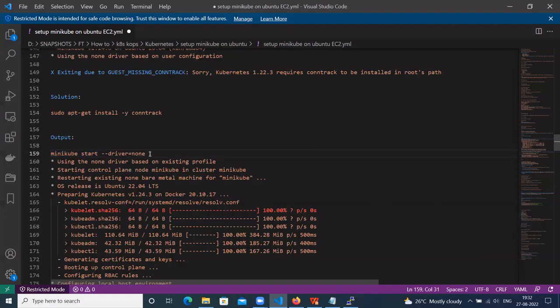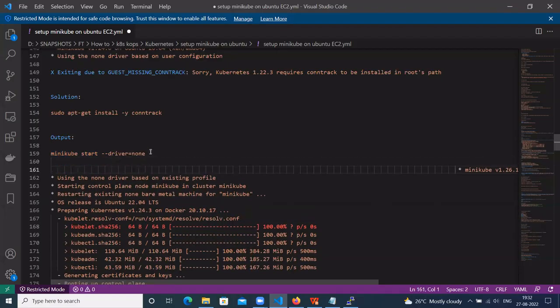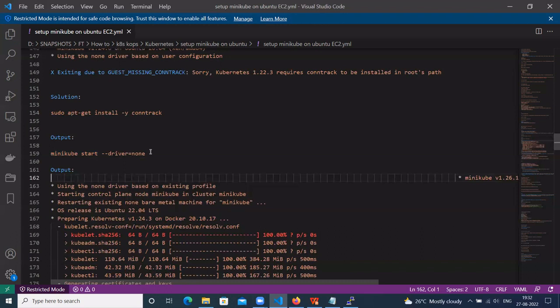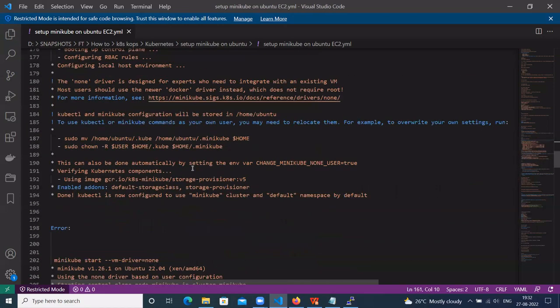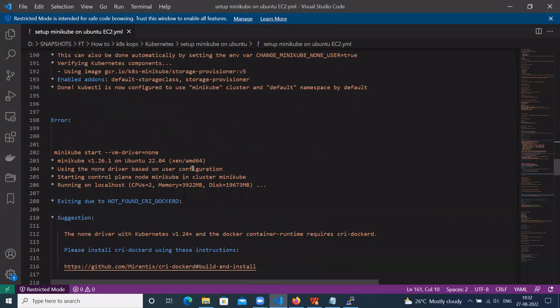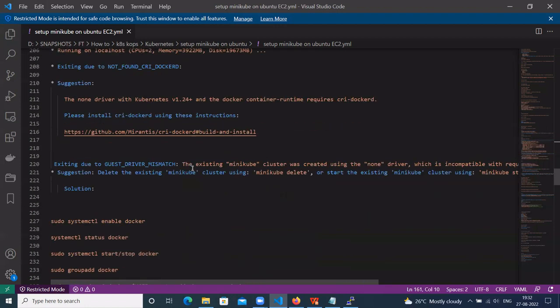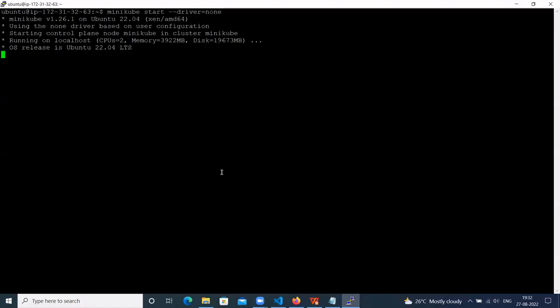Let's see. So if we run minikube start, we should get this output. Then, so here, let's wait.